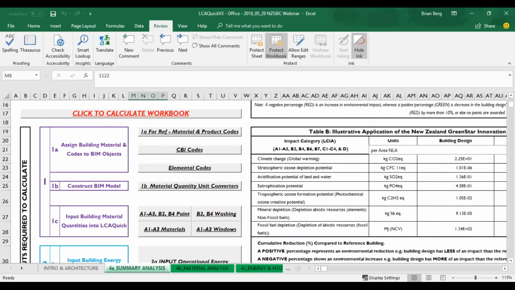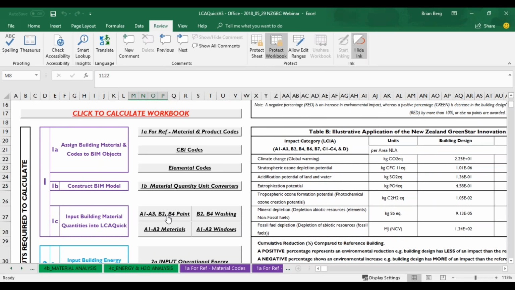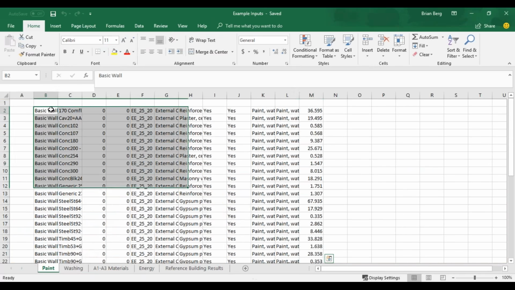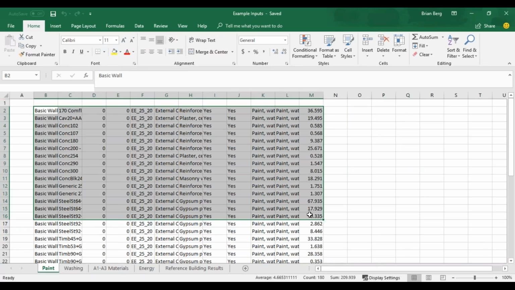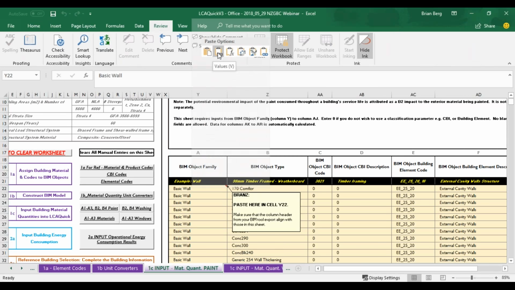You can navigate to the different sheets by going across to the bottom using the tabs, or you can use this selection and navigational panel. These buttons, if you press them, will take you directly to that sheet. Here, I am copying and pasting in results from the BIM model schedules, which I've pre-saved in an Excel workbook, for the paint, and pasting them in to LCA Quick.